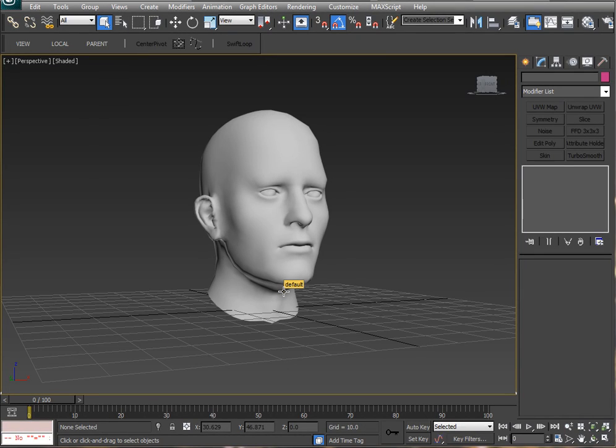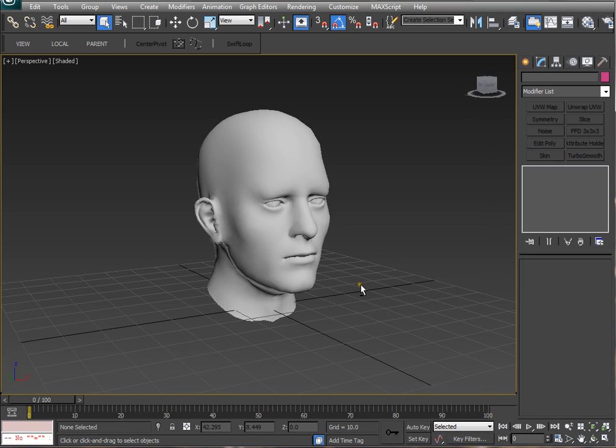Okay, we're going to get started with this tutorial on texturing a head. This is going to be a pretty quick tutorial. It's a technique that I've developed over the years of doing these textures for heads for different projects at work.